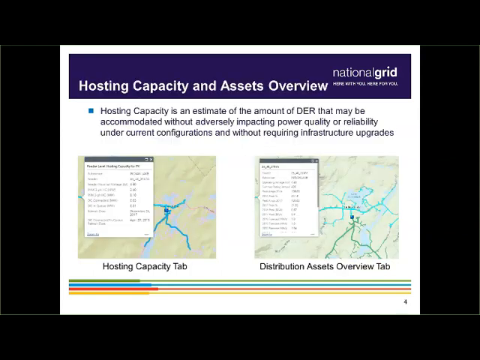So we're going to focus on two of the tabs on the portal today. Essentially, the National Grid System Data Portal is a collection of maps that helps to guide and aid DER development. Each one has its own function in meeting that task. The two we're going to focus on are the Hosting Capacity tab and the Distribution Assets Overview tab. On the Assets Overview tab, we're displaying things like historical peak information, historical data, as well as forecasted load information on a feeder level basis.